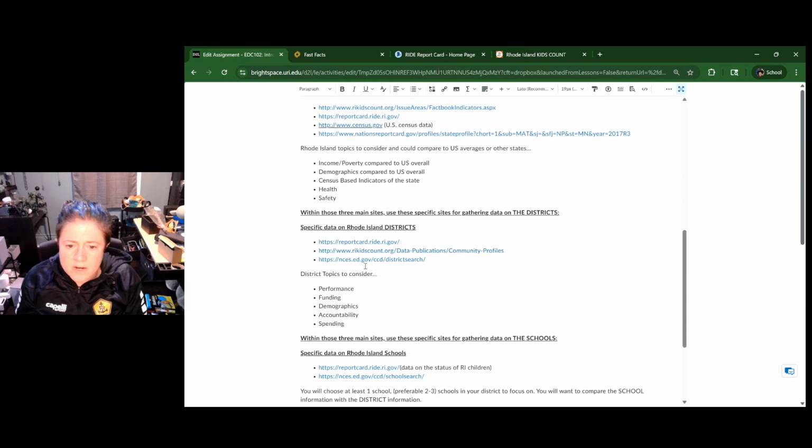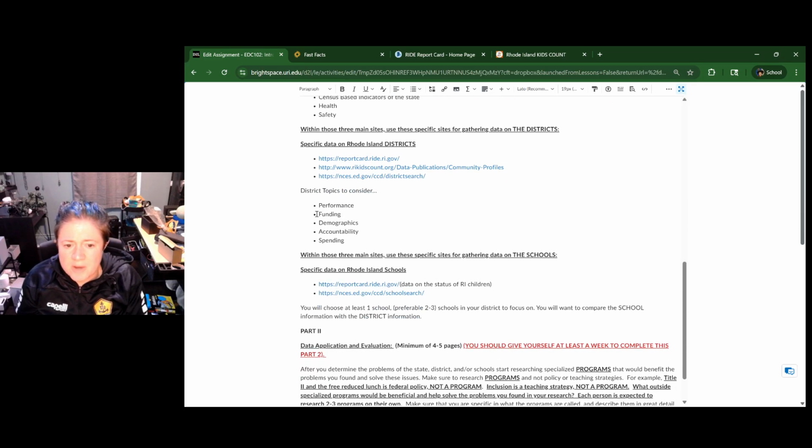So when you get ready to look at the districts, you definitely want to look at that report card and the kids count data. And then also NCES has a whole page that's just for district searching. So some things you might discuss about your district are performance, like are they doing well in math and science, ELA, whatever. Funding, like how are they doing with that? Is it good? Do they need more? Demographics, accountability, and spending. What are they doing with the money they do have?